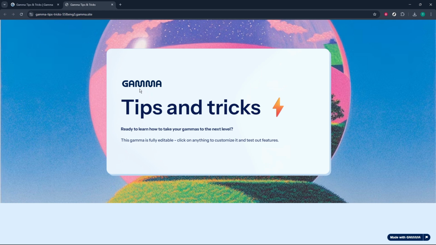Keep in mind that there might be a slight delay, sometimes up to a minute, before you can see your site as it propagates across the web. So if it doesn't show up immediately, don't worry, just give it a moment. And there you have it, your website is now published and live, ready for the world to see.